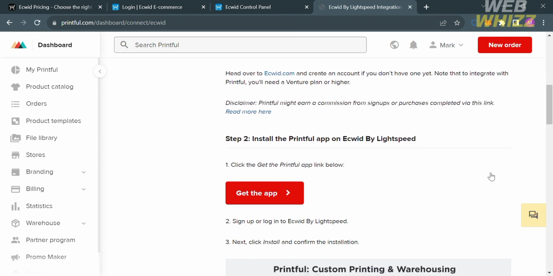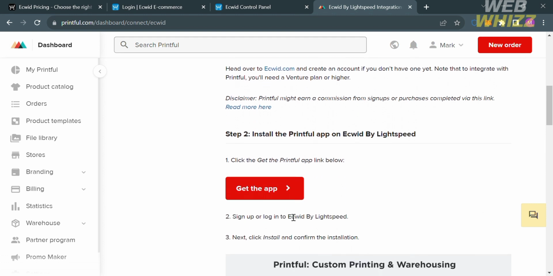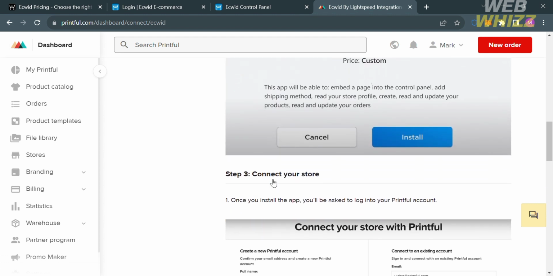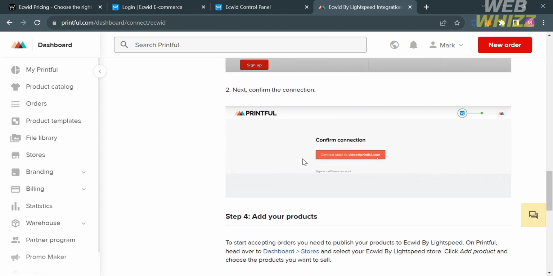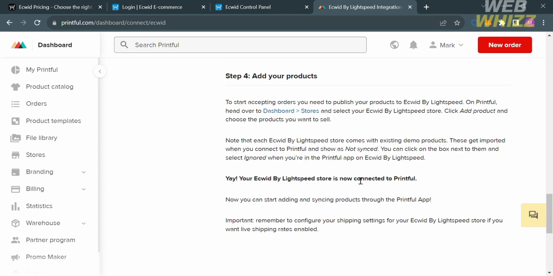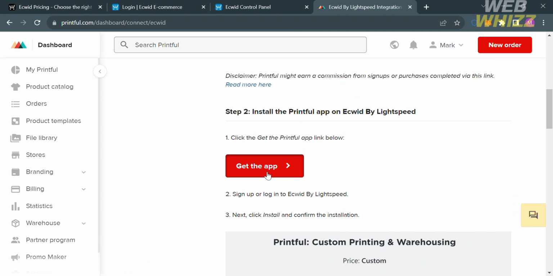From here, it will show you the step-by-step process on how you can connect Ecwid to Printful. It says here that the first thing that you need to do is create your account on Ecwid, and after that, install the Printful app on Ecwid by Lightspeed. After that, you can start connecting your Printful store to Ecwid, and then you can start adding your products. So now, the next thing that we need to do is to simply click this Get the App button right here.